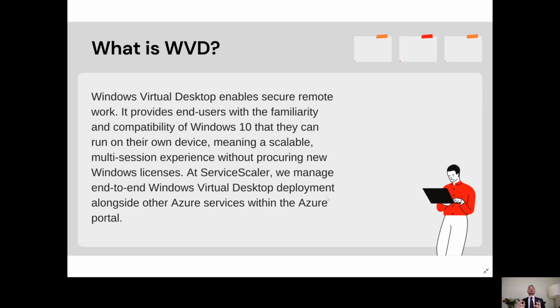Windows Virtual Desktop enables secure remote work. It provides end users with the familiarity and compatibility of Windows 10. So it's basically a Windows 10 session that you remote into. It's contained within Microsoft Azure, and they can run it on their own device. So it's infinitely scalable. Multi-session experience means you don't have to go and procure new Windows licenses or do any of that. It's just attached to a Microsoft 365 license. And at ServerScaler, we manage the end-to-end deployment of those services alongside Microsoft 365 and anything else you might need in the Microsoft Azure stack.